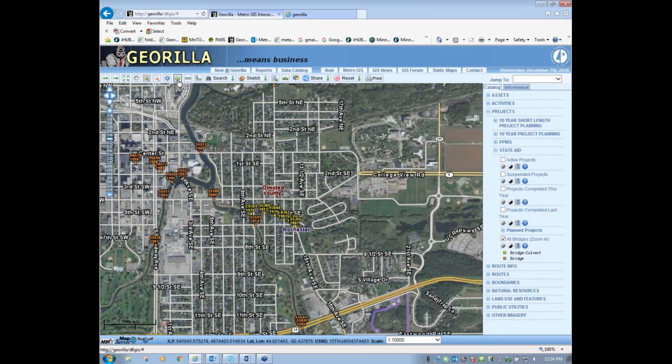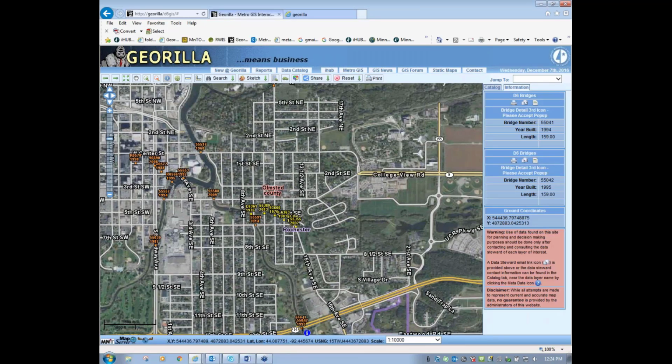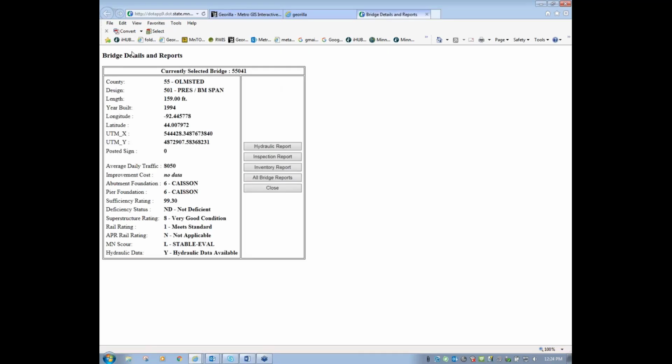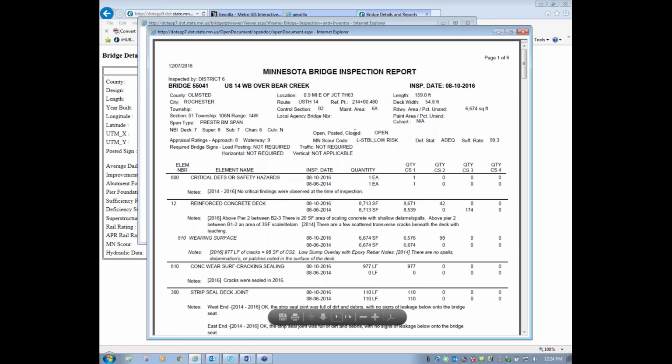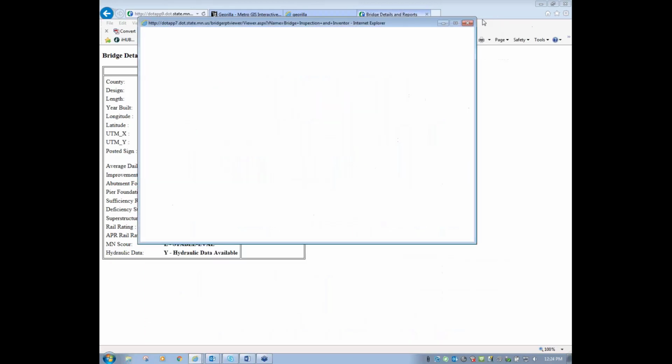Okay, and then if you can do an identify on a bridge. Now here again, you get some information about a bridge. We don't have a lot of information, but right here, if they click on this spot, you can get bridge detail information. So now this takes you to another spot that's giving you a hydraulic report or inspection report on the bridge. Yep, there's an inspection report for that bridge.